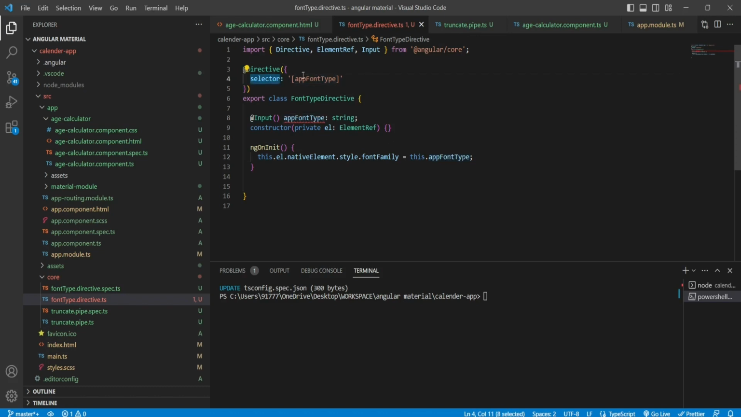And the selector for this directive I have kept as a font type, so whenever I will reference using this selector, Angular knows that it has to apply some logic from this directive file. And remember, you need to import the element reference and the directive decorator from the Angular core.